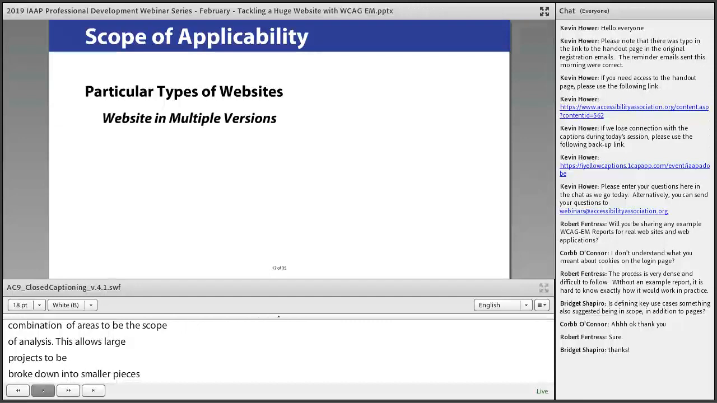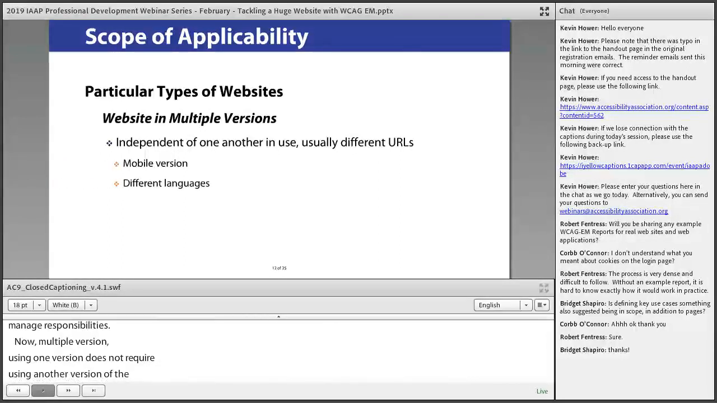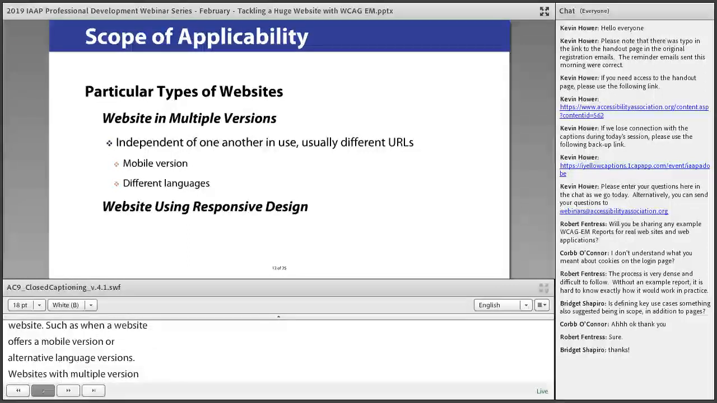Now, for the purposes of WCAG EM, a website in multiple versions is one that has more than one version, and using one version does not require or depend on using another version of the website, such as when a website offers a mobile version or an alternate language version. Websites with multiple versions also usually have a different set of URLs, and each version can be considered an individual website for evaluation.